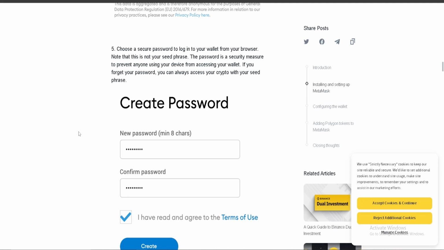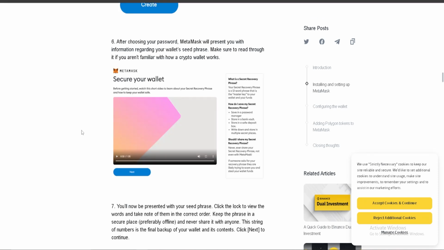Choose a secure password to log into your wallet from your browser. Note that this is not your seed phrase. The password is a security measure to prevent anyone using your device from accessing your wallet. After choosing your password, MetaMask will present you with information regarding your wallet's seed phrase. Make sure to read through if you aren't familiar with how a crypto wallet works.